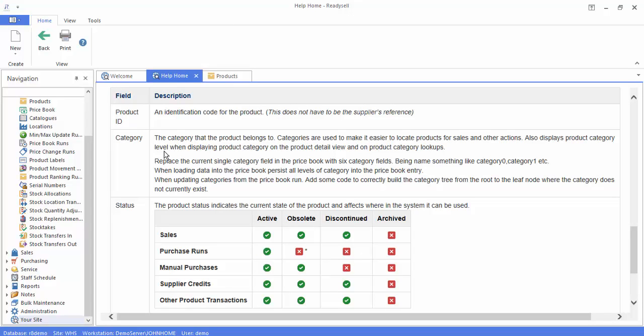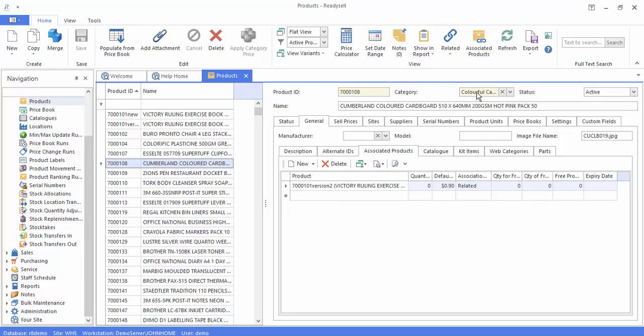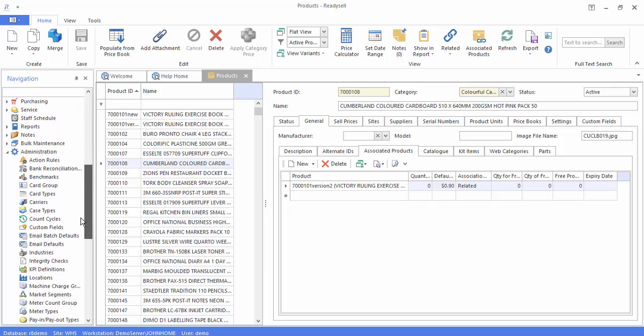There's a category in every product, and the category is very important. The category determines how the product is handled for sales reporting purposes, and it controls how the product is handled for GL purposes. The full functionality of categories is described elsewhere. The categories are defined over in System Administration under Product Categories. Let's have a quick look.